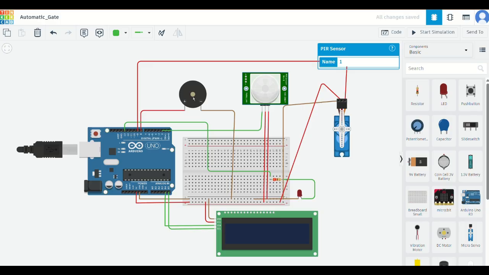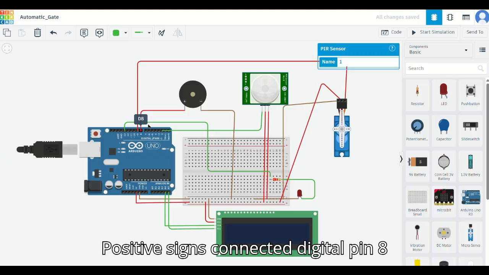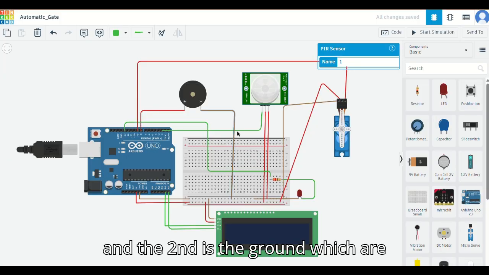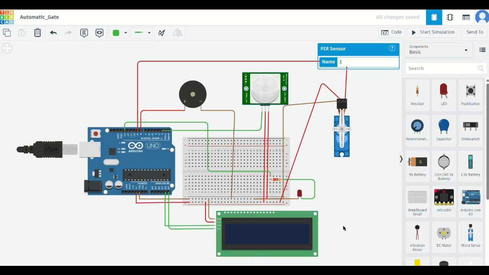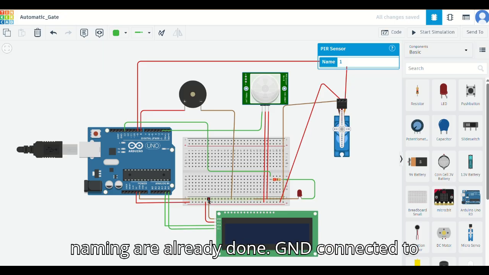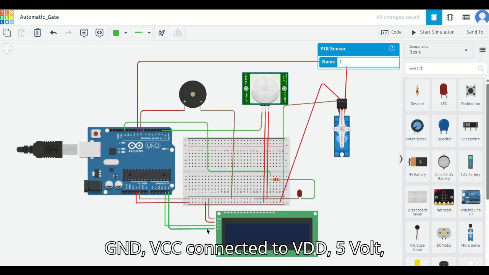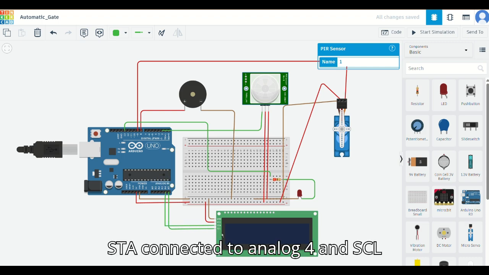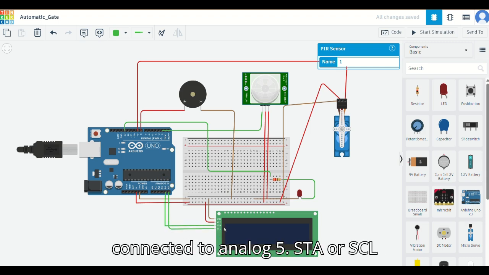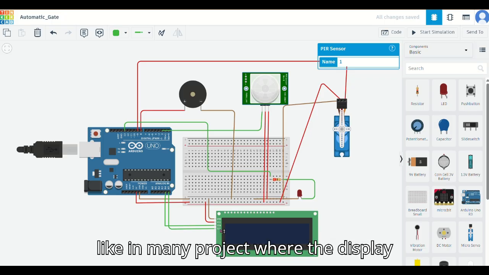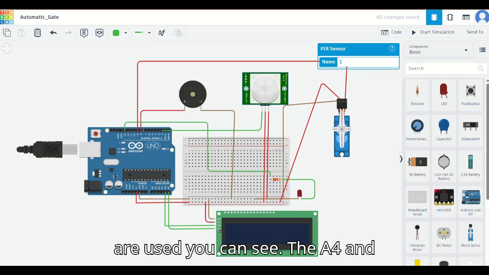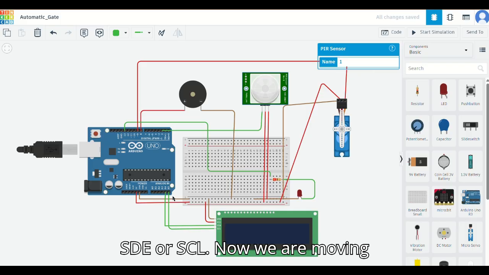Now we go to the buzzer. The buzzer's positive side is connected to digital pin 8, and the second is the ground, which is connected to the ground. And now we have a final component we call the display, and here the naming is already done. GND connected to GND, VCC connected to VDD 5 volt, SDA connected to analog 4, and SCL connected to analog 5. SDA and SCL are already defined like in many projects where the display is used. You can see the A4 and A5 are mostly connected to the SDA and SCL.